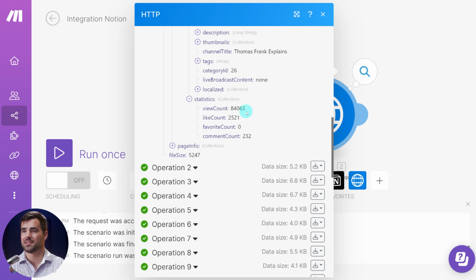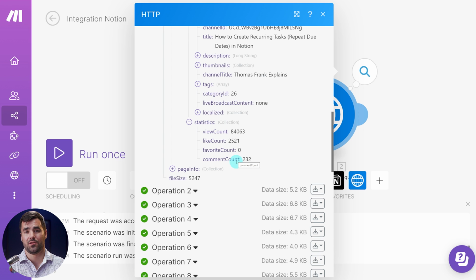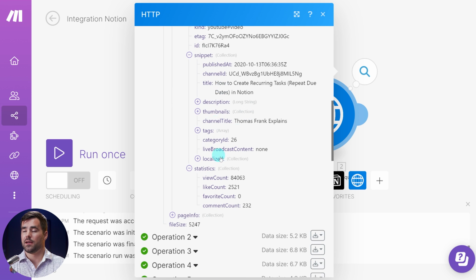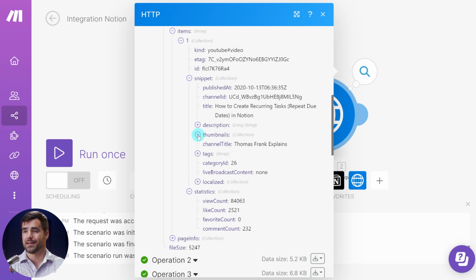If I open up statistics, I've got my view count, like count, and comment count at the moment that I queried the YouTube API. This data is now not going to change. So if we want to get a live updated count or make sure that our Notion database is at least updated on a schedule, we need to be querying the YouTube API on a schedule as well, because it's going to return the counts at the time we sent the query. But yeah, you can explore this. You can open up these toggles, kind of see how it works.